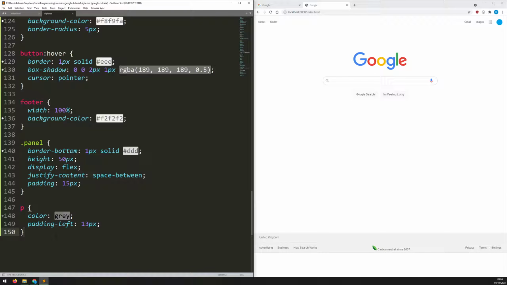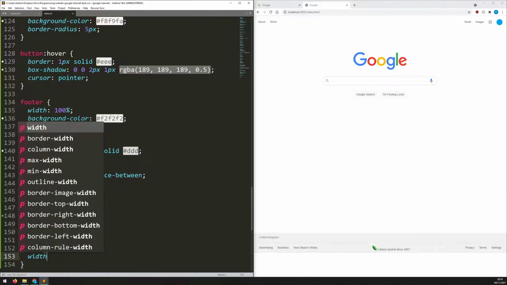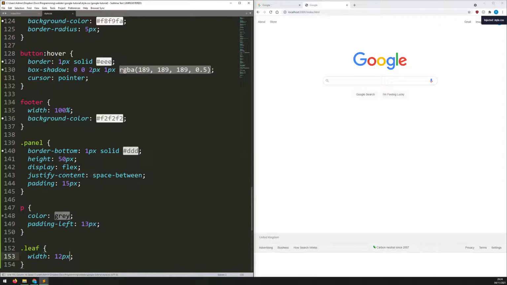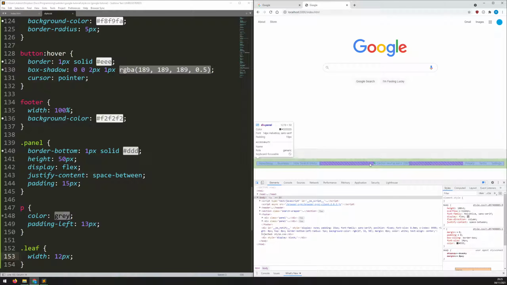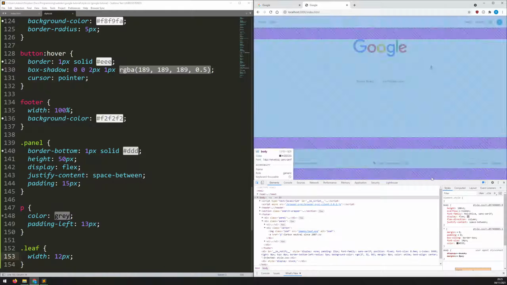So let's make that leaf smaller. Now there's a few things to do here, so I'll just try and do them in order. I'll make the leaf small first of all. Width of 12 pixels. Okay, there we go. Actually, that's pretty much brought it back into center anyway. I think it was just because it was taking so much space. Yeah, now everything's sitting nicely centered.